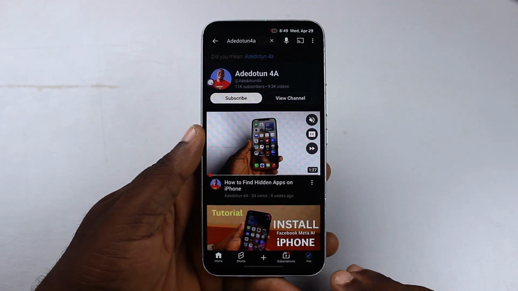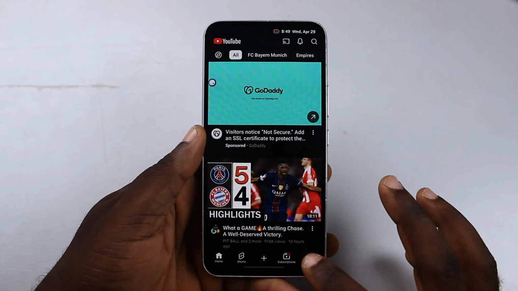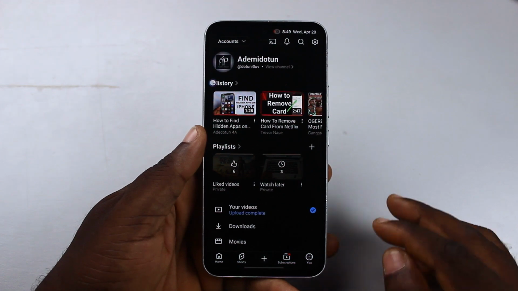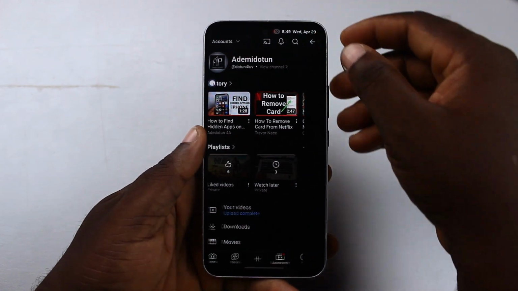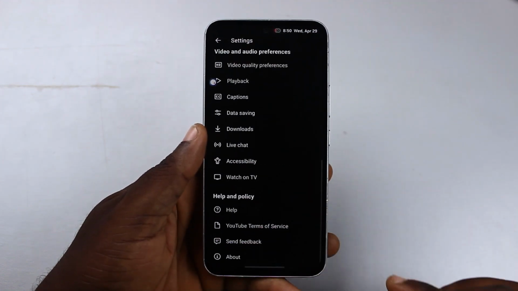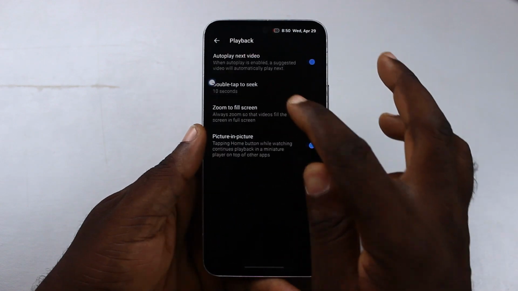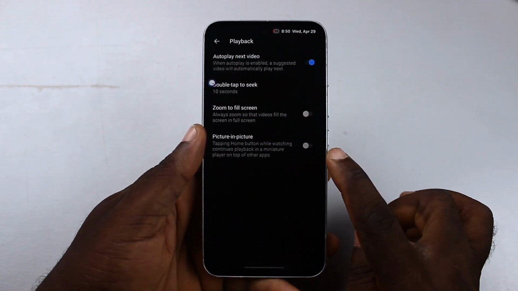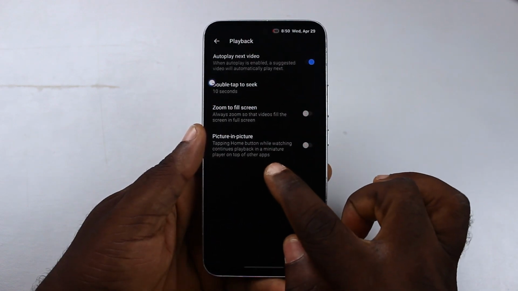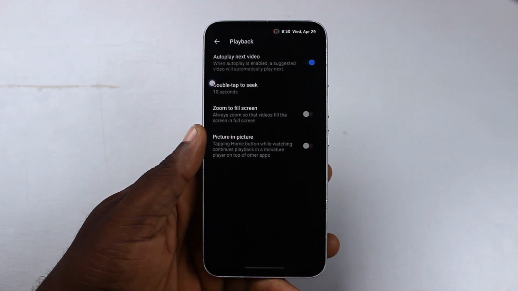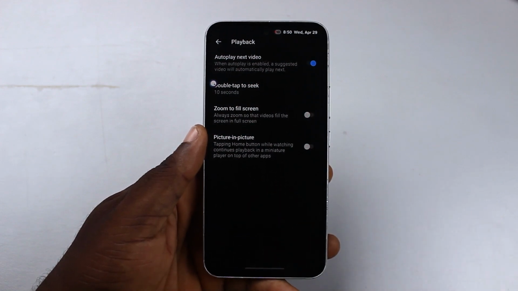Now the first thing you want to do is go ahead and click on the You button at the bottom right. Once you click on that, locate and click on the settings icon at the top right. Under settings, scroll down, locate and click on playback. Under playback, locate and turn on picture in picture. Tapping home button while watching continues playback in a miniature player on top of other apps.